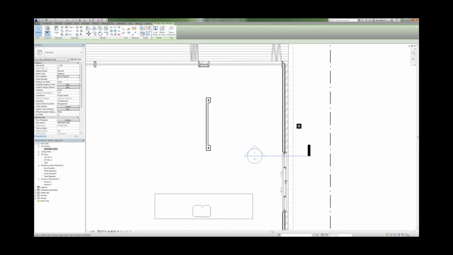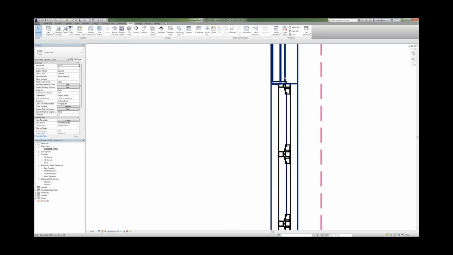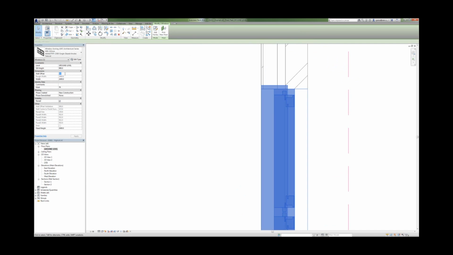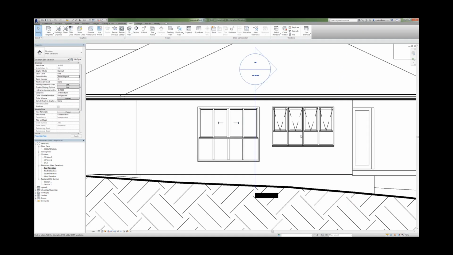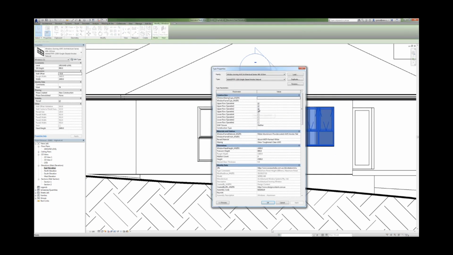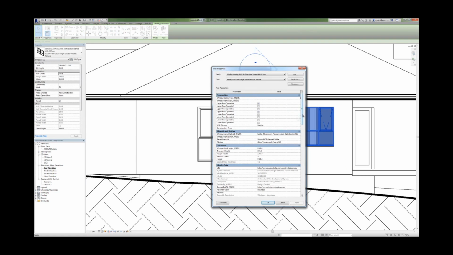New type catalogs mean you can load a particular configuration into your project quickly. We've made it easier to manually change configurations. Control the position of the window or door in the depth of the wall. Control which panels are operable. Specify whether or not there is a transom.